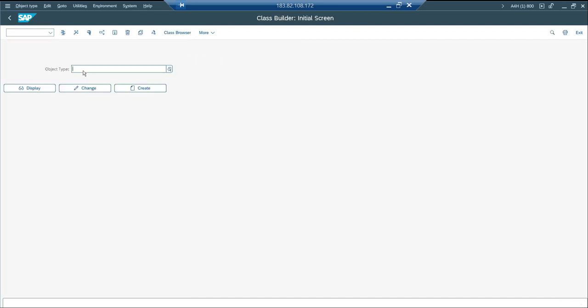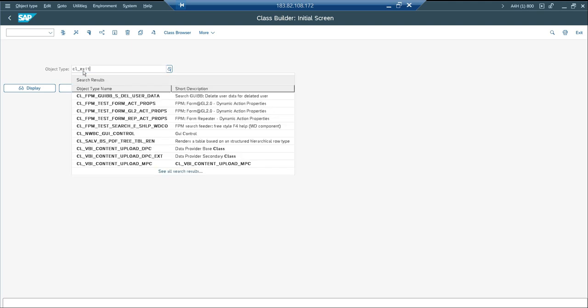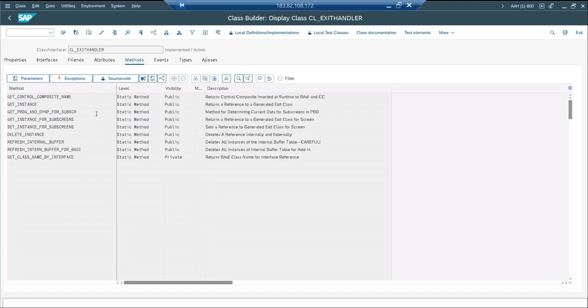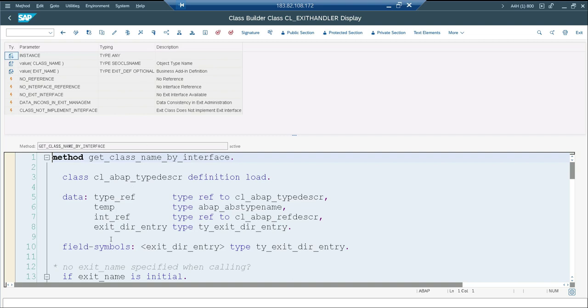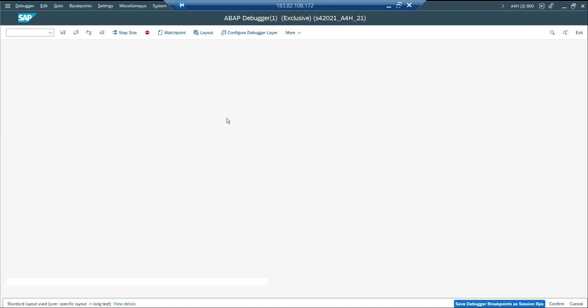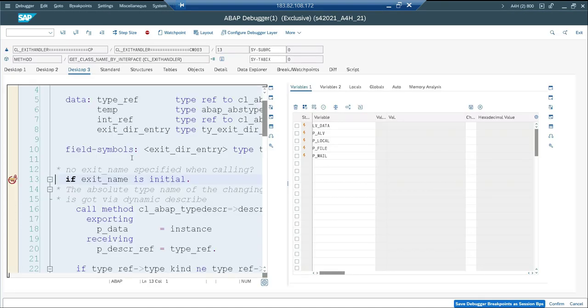class first. So CL exit handler. Let's go to exit handler. Okay, F7. And the method is get class by interface. Okay, you can keep a breakpoint probably inside your transaction also. Go to the debugging mode and keep a breakpoint in this class and this method. Okay, and what is the exit name over here?